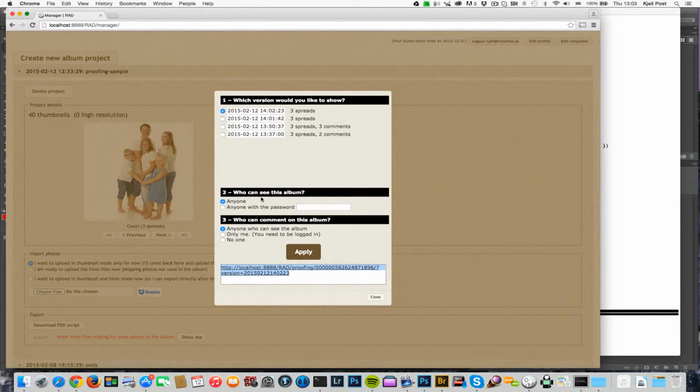You can also set a password on the album. Yeah, foobar is a good password. And you can also specify who can make comments on the album. If you have a password on the album, obviously first you need to log in. I'll show you this in a second. Only me means that only you can make comments. In that case you need to be logged into RAD, or you can turn off commenting completely.